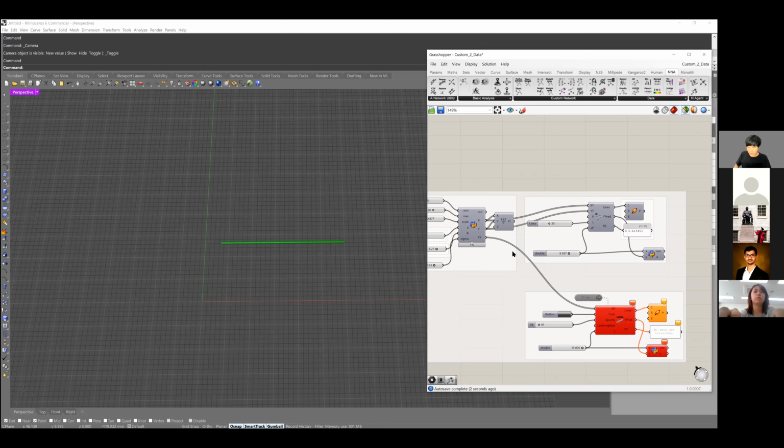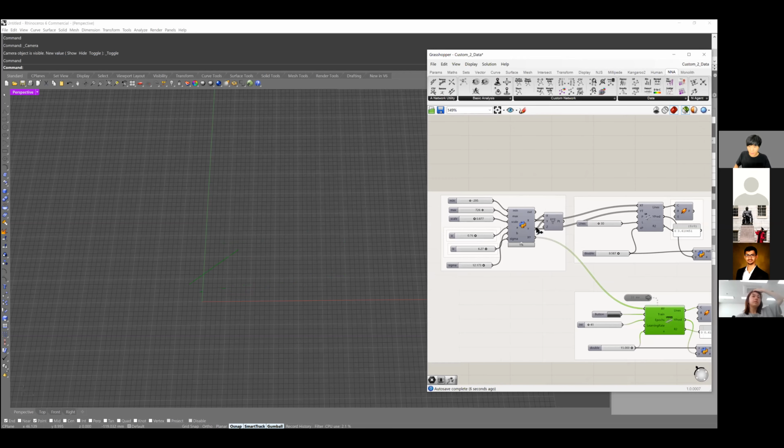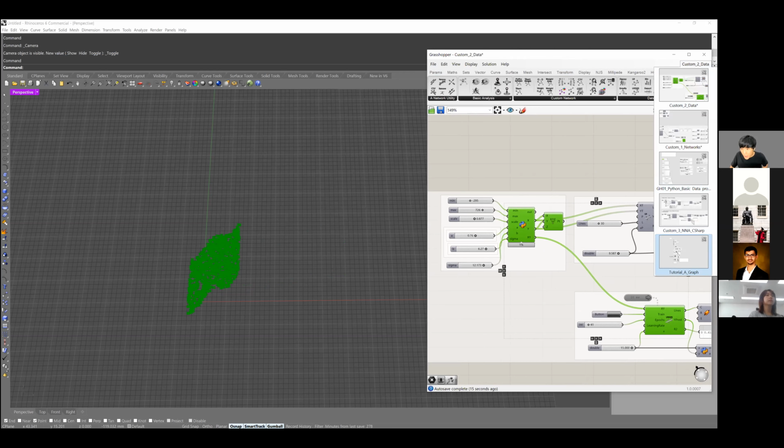This is the other example. With this point, let's jump. We have limited time. This is the last example.